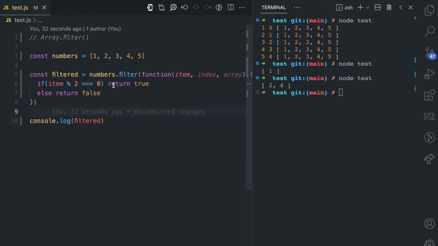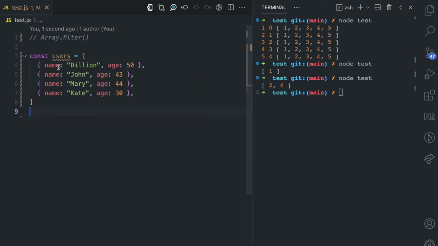You can also use this method for an array of objects, and I'm going to show you an example. And this is a users array with different objects for 4 users with the name property and the age property. Now I can do something like this: above43. Let's say I want to get all the users that are above 43 years of age. Then I can use users.filter.